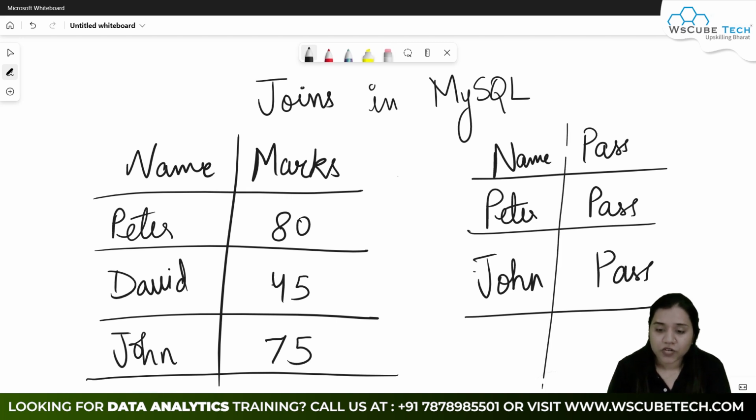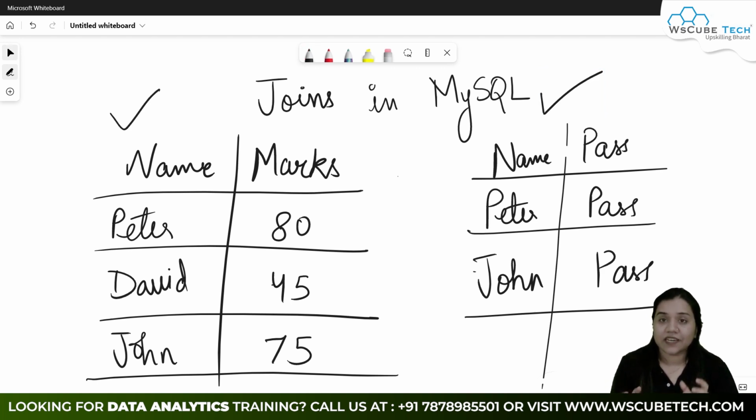Now how will we join? As we can clearly see, name is common in both the tables. With the help of name, we can join the tables, that means we can create a relation in between. In general, we do it with roll numbers or student IDs. If we are doing it for a company, then company IDs, like the primary keys, are used to join. But for example, right now I'm saying that with the help of name, I will be joining these 2 tables. So how do we join these 2 tables?